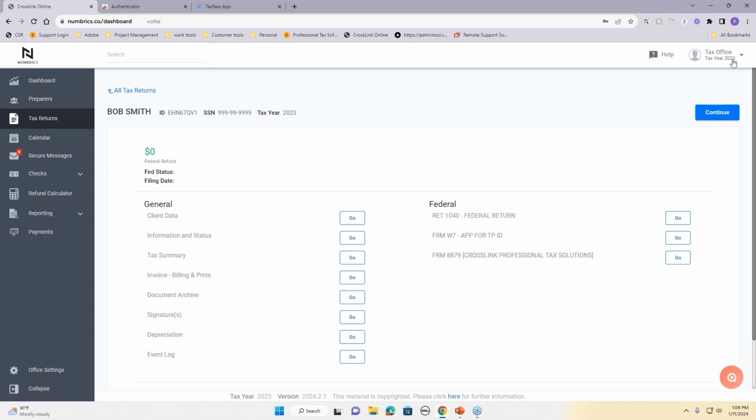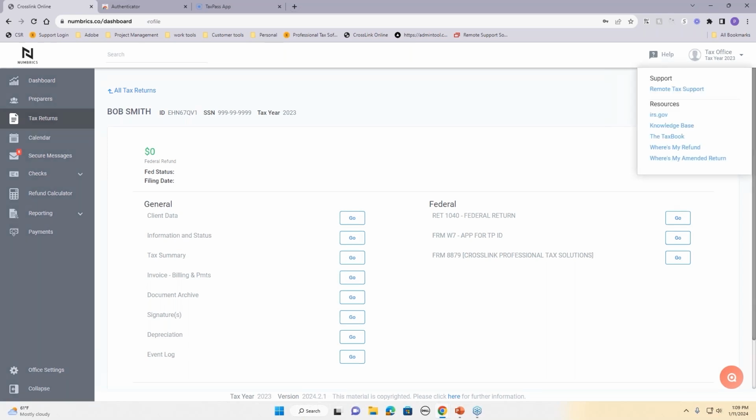And then lastly, on our top right-hand side of our software, you do have a help section where you have some resources we provide, such as our remote tax support link. So when you call into support and you need assistance, this is where you can find that screen share tool that we use. We have a knowledge base link, the irs.gov, and where's my refund? So we have some useful links located for you on the dashboard.